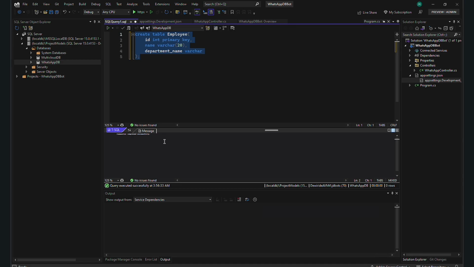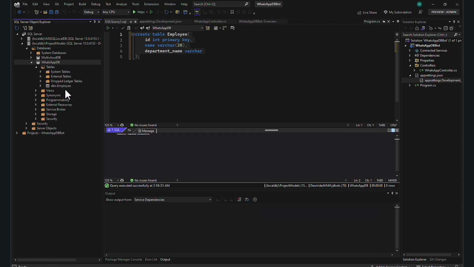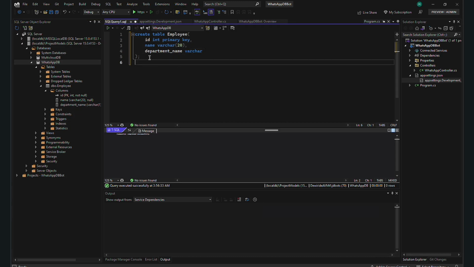Command successfully executed, and we can see the tables created under my database and tables. And there we have the employee table created. You can also see the columns it contains: ID, name, department name. Now let's insert some records to this table.